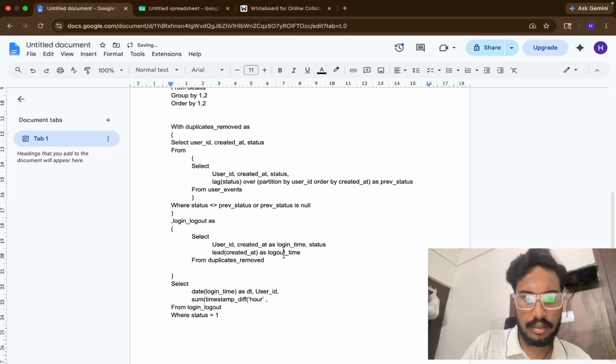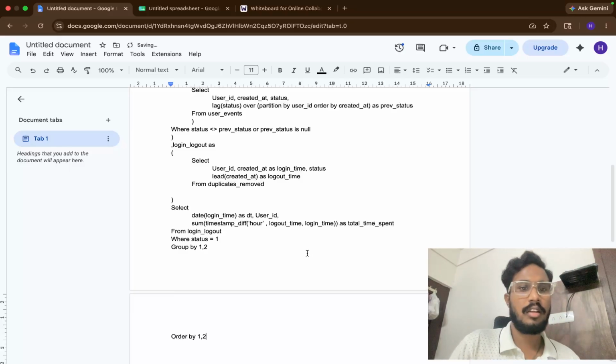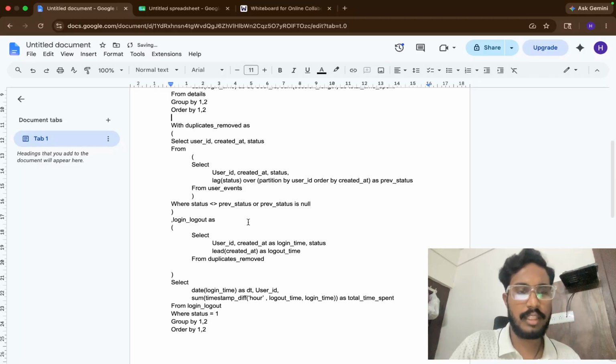So logout time minus login time, I am doing a sum for this as total time spent from login logout where status equal to 1. Again need to group by 1, 2 and order by 1, 2. So this is the exact code. This is the exact working code for this question.